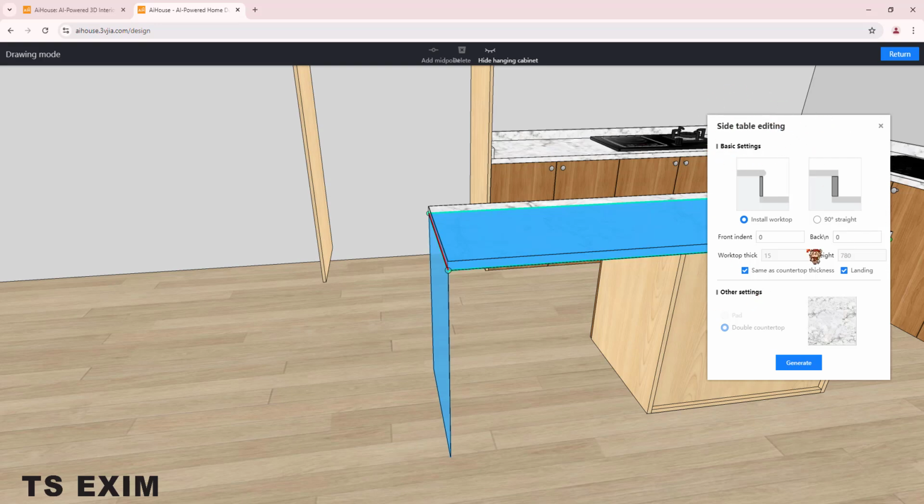So here we have two types of installation. We have standard installation and we have 90-degree installation. If you choose a curved front profile, maybe you can try standard installation. So you can see here there is a curve, where the side table will be installed inside. But for those using a rectangle shaped front profile like mine, you can use 90-degree, installed at the corner.